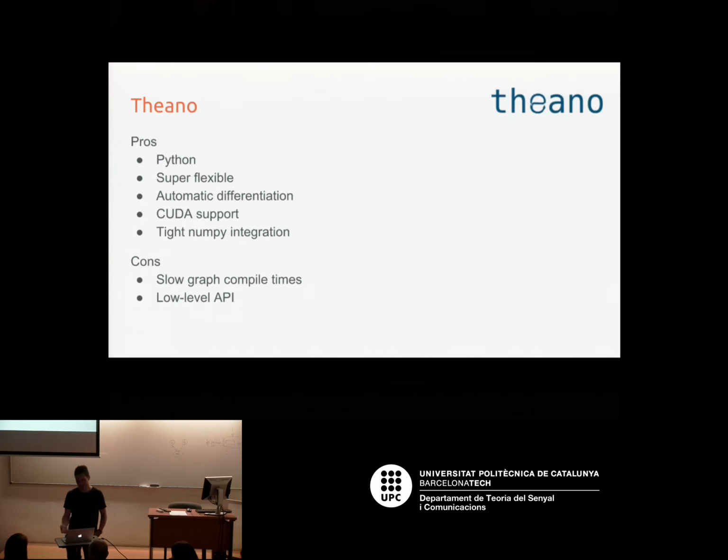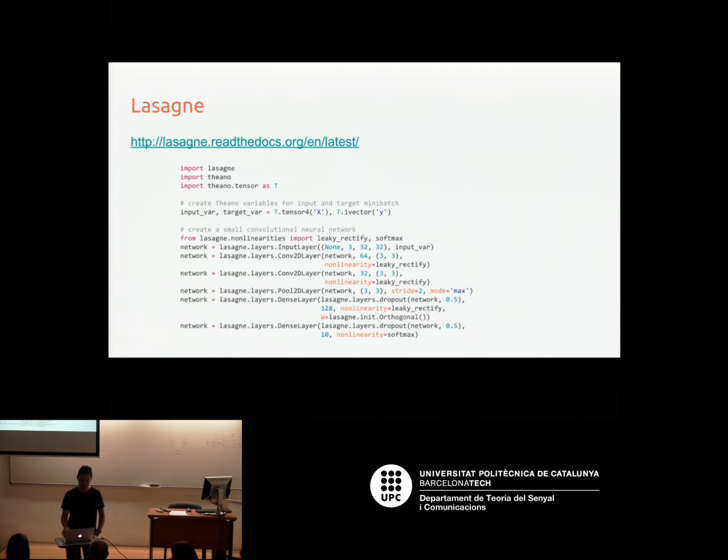The other thing is it's a bit of a low-level API, so you really have to specify all the details, which can be kind of tedious. But there are things built on top to make that easier. One of the libraries that's built on top of Theano is called Lasagna. This is what the code for Lasagna looks like.